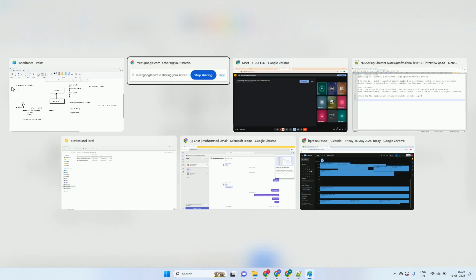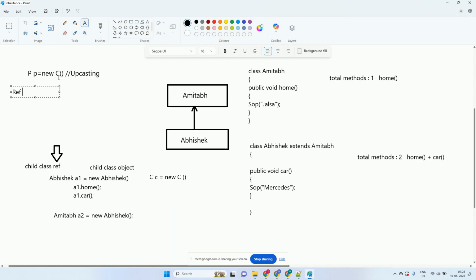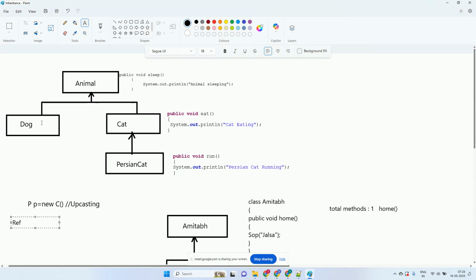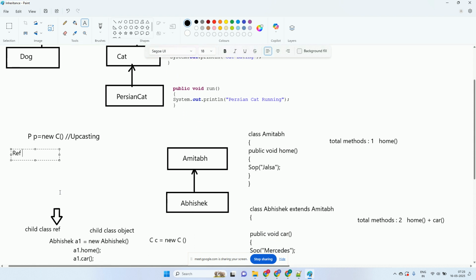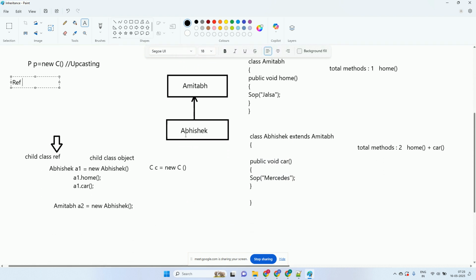Can the dog class reference point to the Persian cat? No. So you cannot say any class. You have to say its parent class. Okay? Father, grandfather, no uncle, aunt. No uncle, aunt. Only father, grandfather, those. No sideways. Only vertical top. Okay? So now can an Amitabh class reference point to an Abhishek object?